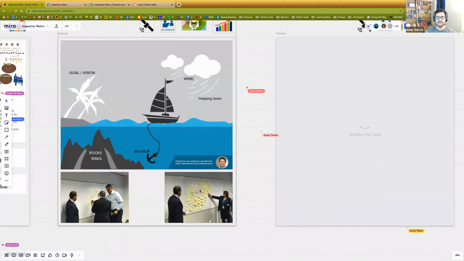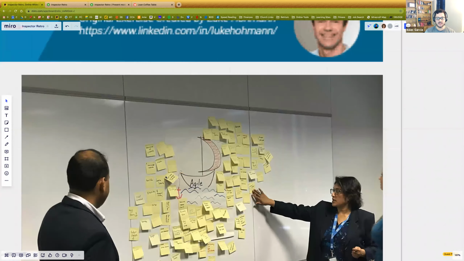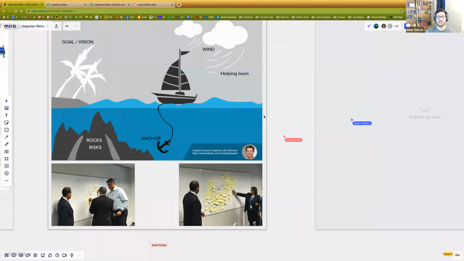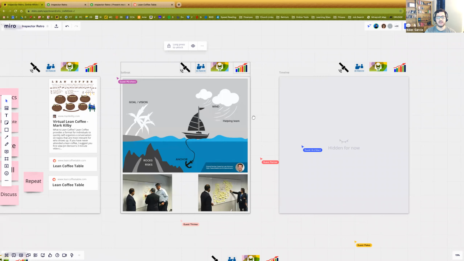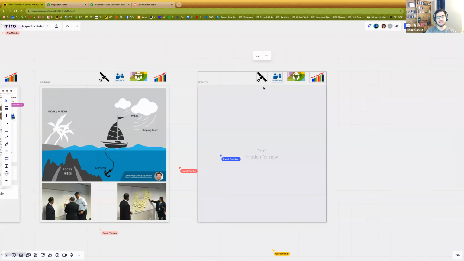Let me zoom into this image right here. You can see the agile boat, right? Agile boat right there. And then what you have is all the things that are holding us back over here and all the things that are pushing us forward over there. Why would you do this? Again, you're trying to help your team look at their situation in a different way. You're trying to pivot the way they view the world so they can have more insights.